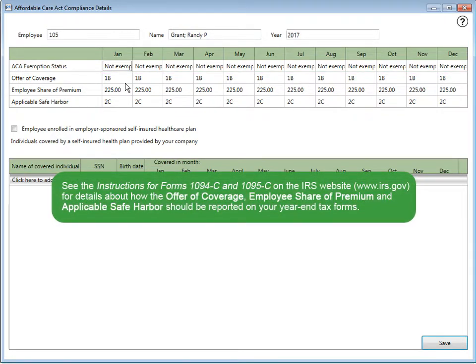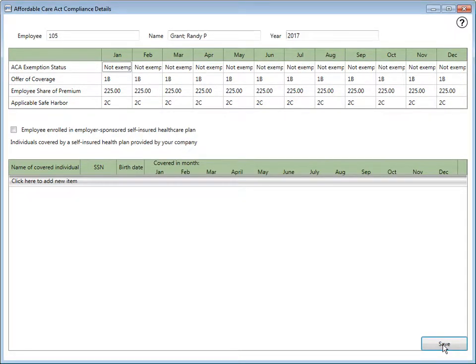See the instructions for Forms 1094-C and 1095-C on the IRS website for details about how this information should be reported on these forms. Once you have made the necessary changes, click Save and close the window by clicking the X in the top right corner.